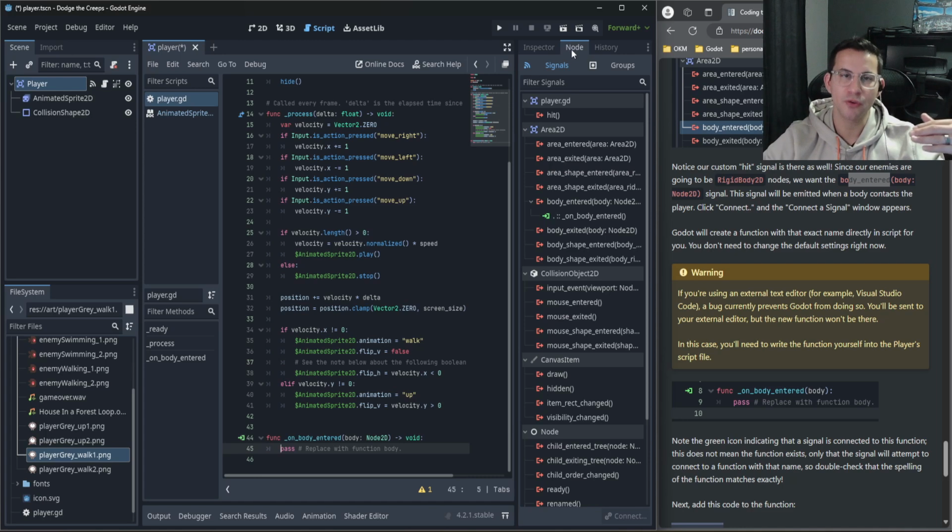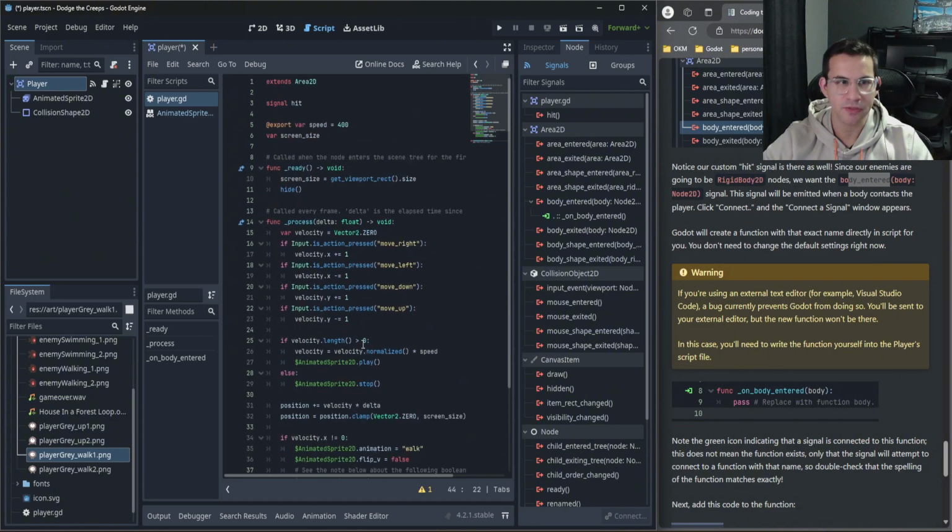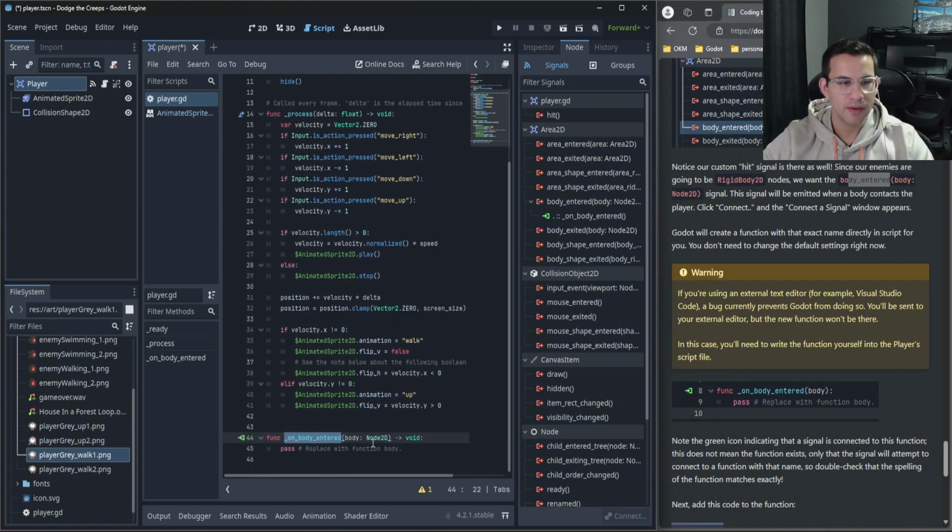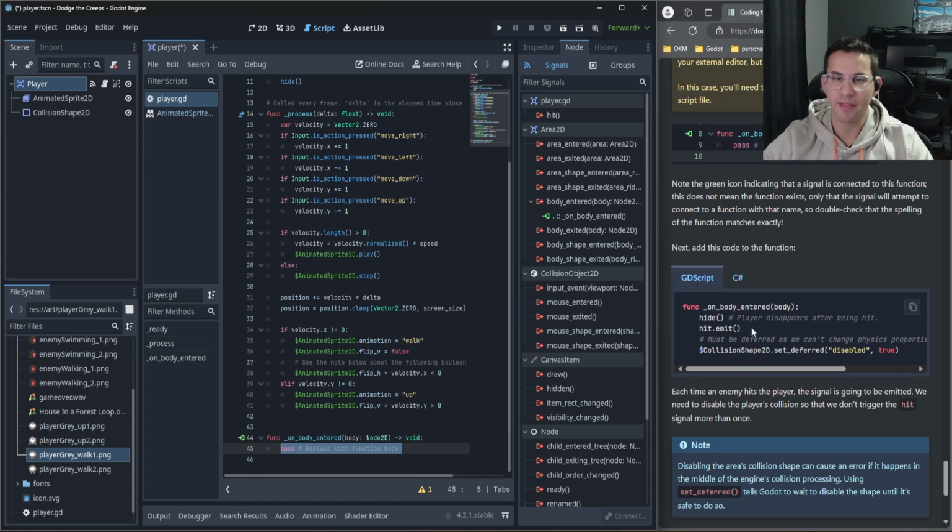If you're in the node inspector like we are, we can see that now there's this little green arrow. And if you're in the script that is connected to that signal, you can also see a little green arrow indicating that there's a connection. And this logic, they don't know what you want to happen when a body enters, but they tell you in the tutorial that you're going to add this code.